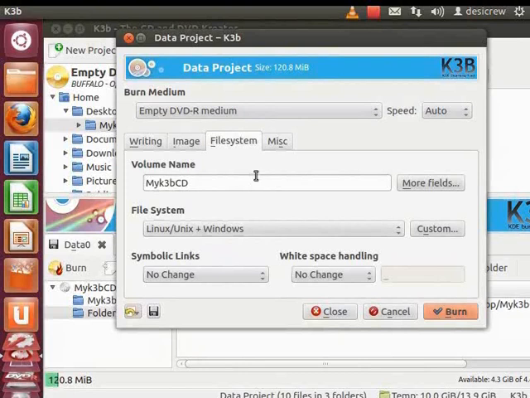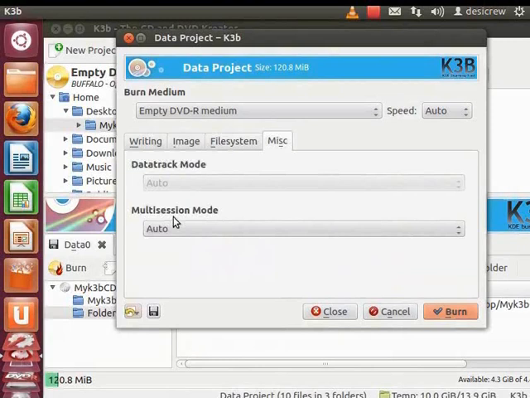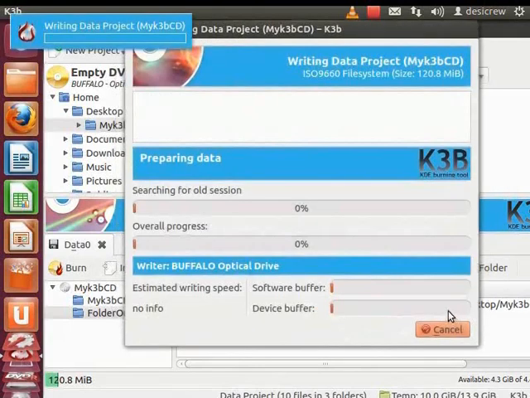Now let us go to MISC tab. And here, under Multi-Session, select Auto. Now, select Burn to burn the data to the CD.